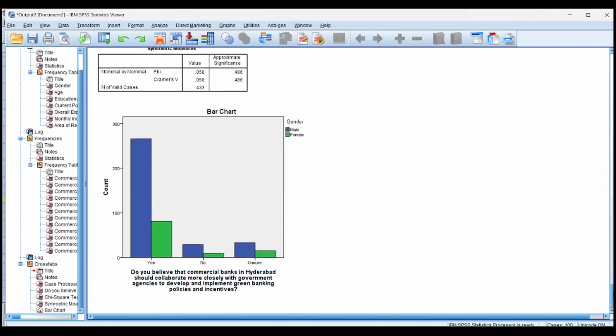So here there is no significant association. So this is how we have to interpret. We need to look at the significance value. If it is greater than 0.05, accept the null hypothesis. Less than 0.05, then the null hypothesis is rejected. So this is how we need to perform the chi-square statistics.